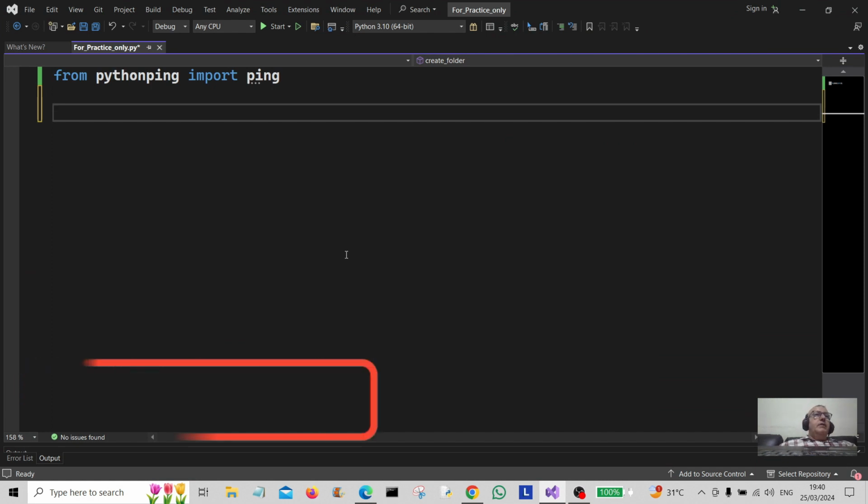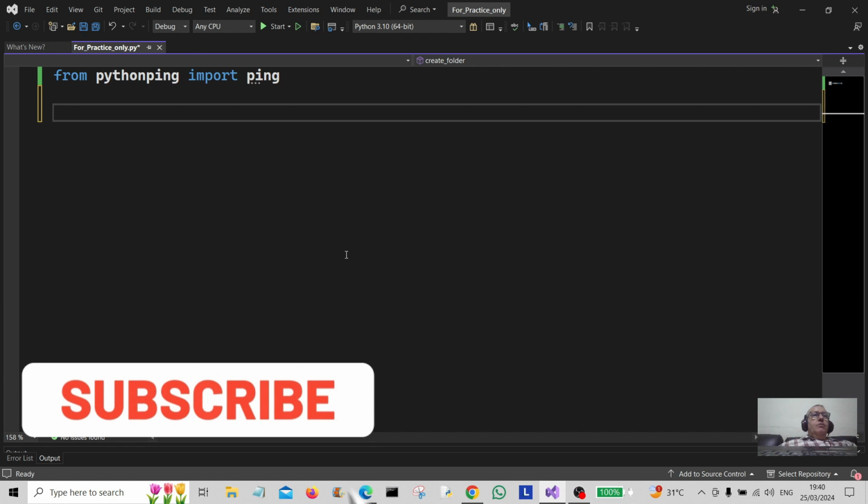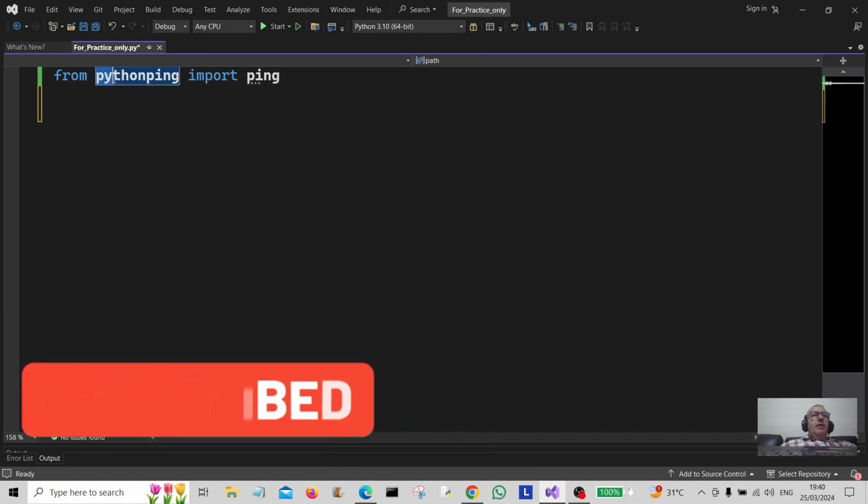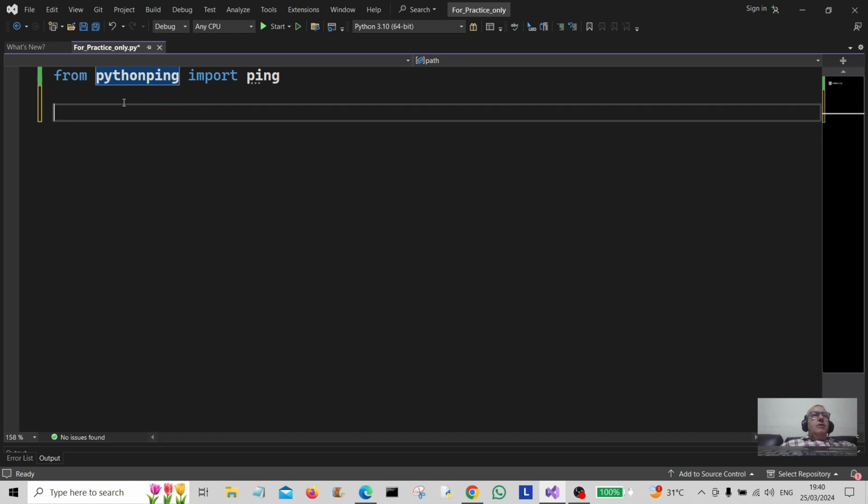Today we're going to create a little program that pings websites. But before you do that, you're going to have to go to pip and install this particular module called Python Ping. So you can do that in pip.